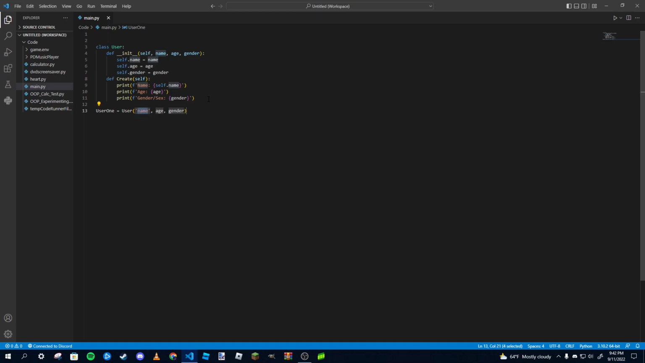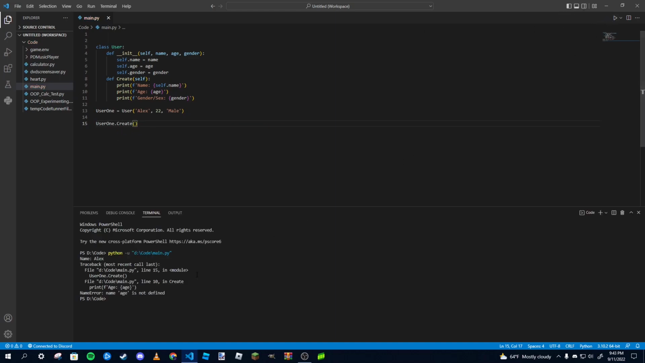Now for this, we're gonna go ahead and just write Alex as our name. He's gonna be 22 years old today, and his gender, he's gonna be a male. Of course you can put anything in here, whatever you want, but since it's gender, we're gonna pick between male and female. And then we're gonna do user1 dot create.